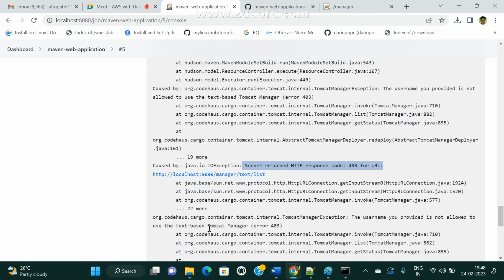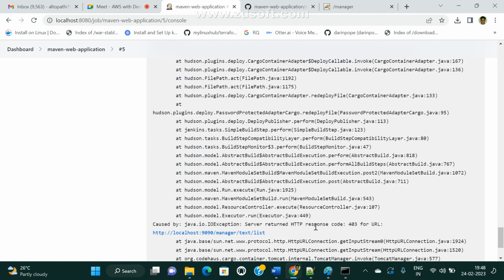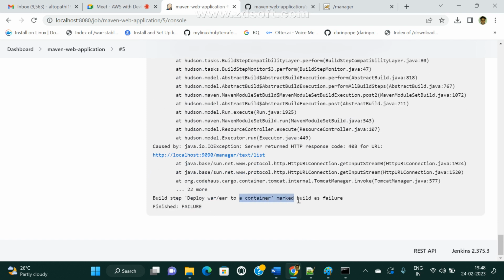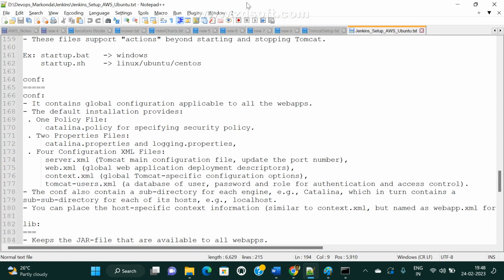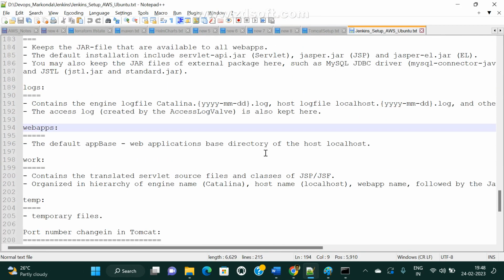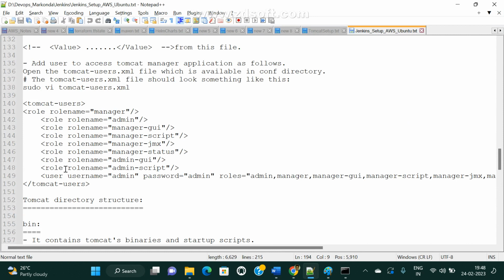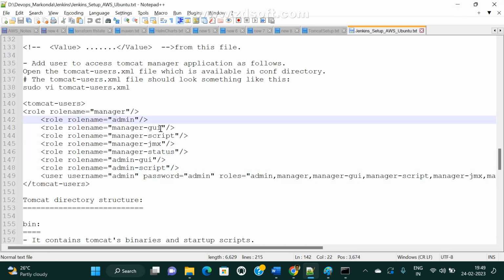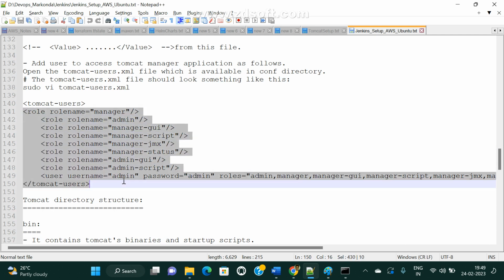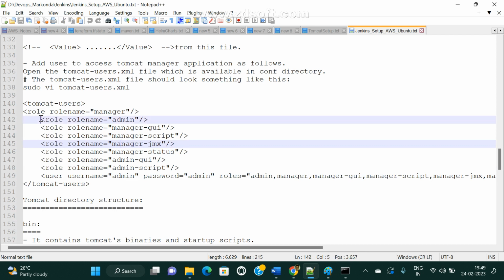So now I need to add full permissions and all. Right now we don't have full permission. So what we need to do? I'm going to do the same for users and all. I'm copying all the roles. I will show you in the next class. For the time being, copy this. These are the roles. Admin given. I'm giving GUI level, script level and status. Every control access, I'm giving full access. That's it. Full access.